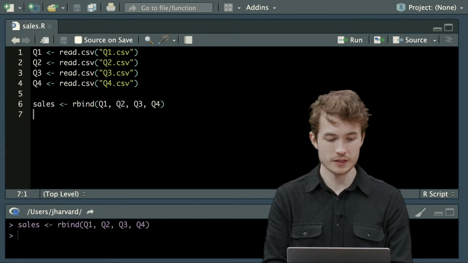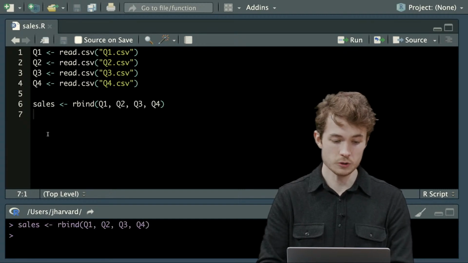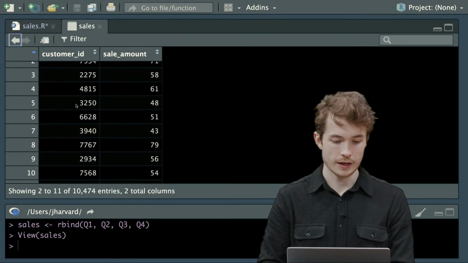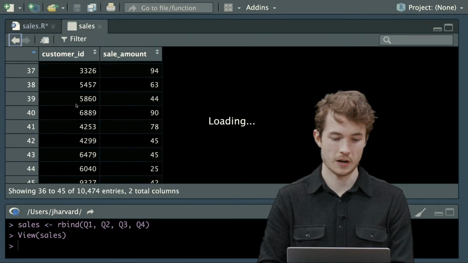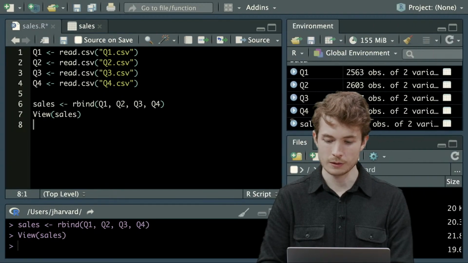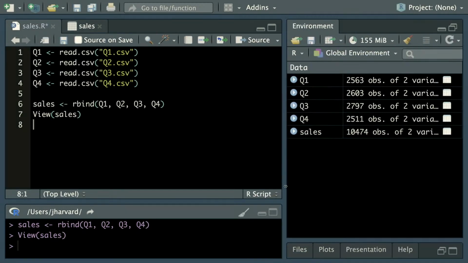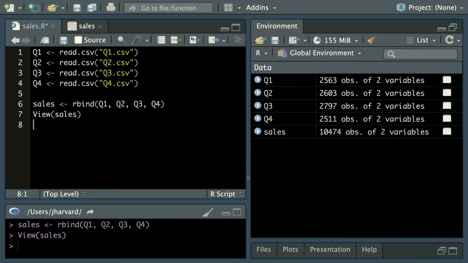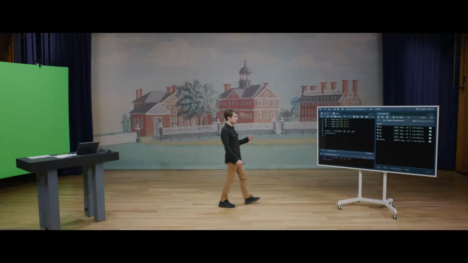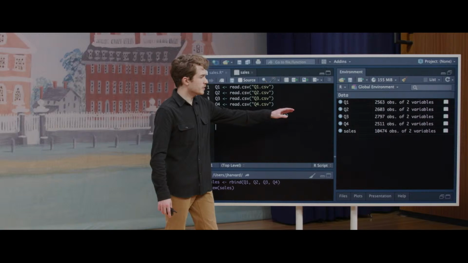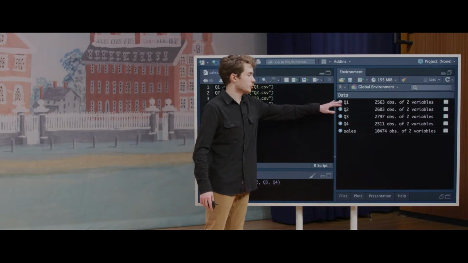if I run this line of code on line 6, and I view, let's say, sales, I should now see that I have a really big data frame. And to prove it to you, let me go look at my environment over here. Let me make this a little bigger over here. You might notice that on the right-hand side, I have Q1, which of course had 2 variables, 2 columns. Same with Q2, Q3, and Q4. Each of these had roughly, let's say, 2,500 rows.